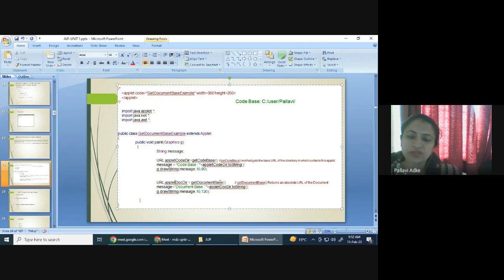Okay, if you write small document base, you will not get the output. Fine, so the program is case sensitive, and the functions which you are going to call should be written in the same way. So the get doc code base will come, then get document base will come. So that directory, that applet dot doc directory dot to string.